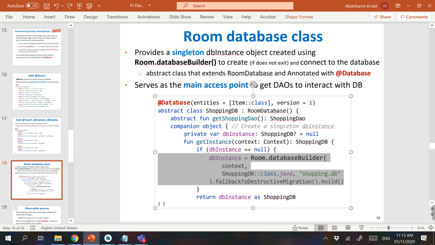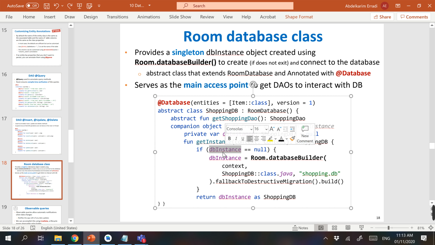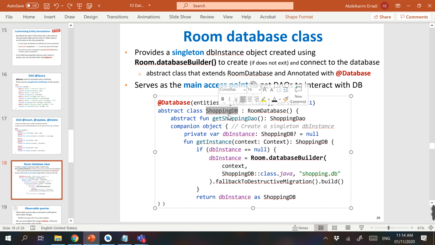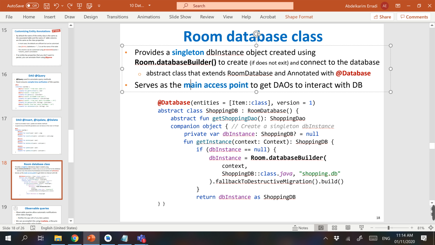And subsequent calls, we will just return the same instance. So this method here, this trick here, ensures that in the whole app, we have one single instance of shopping DB. And then the Room database class, which is in our case the shopping DB, is the main access point. It gives us access to the DAOs to read and write from our database.